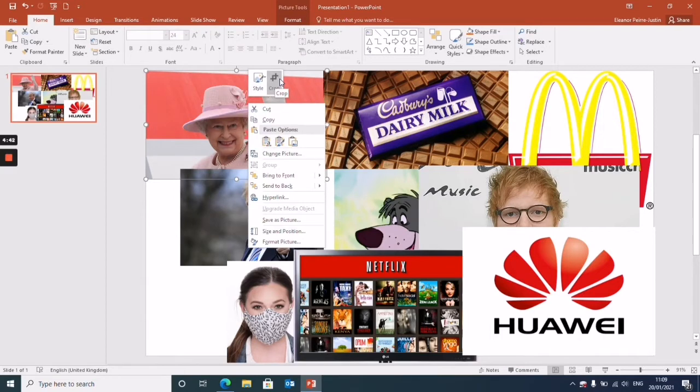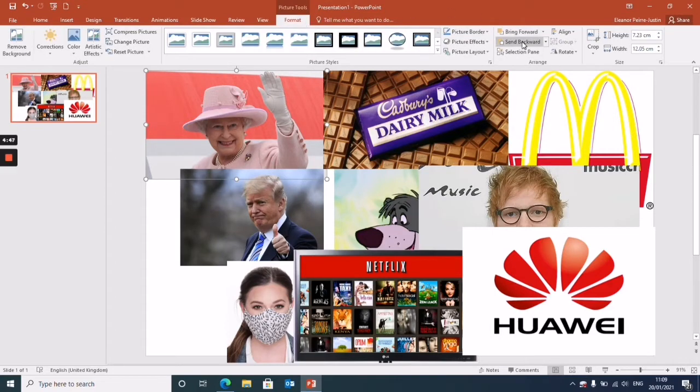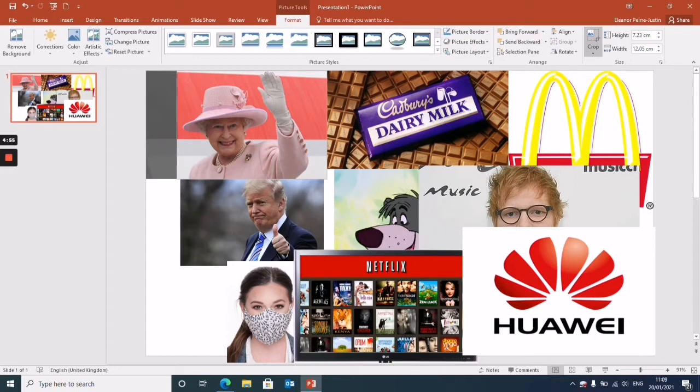Next, we're going to crop. So again, we're right clicking and looking for that picture crop. You can also find that picture crop in format. Once you've clicked on crop, you'll have these black marks come up all around your picture, and you can use these to move them in or out to change the shape of the picture.